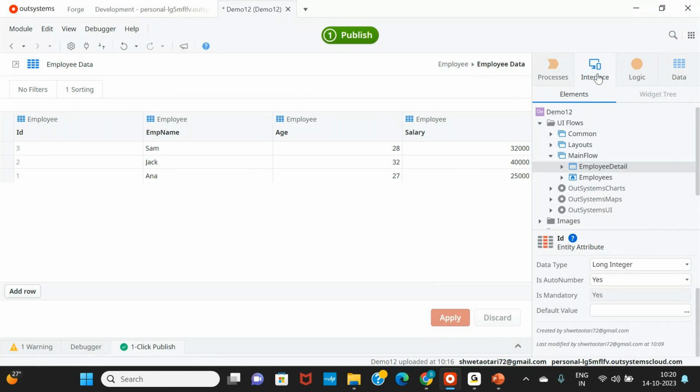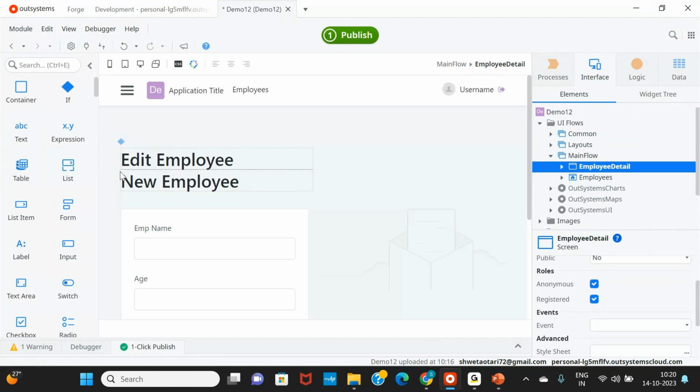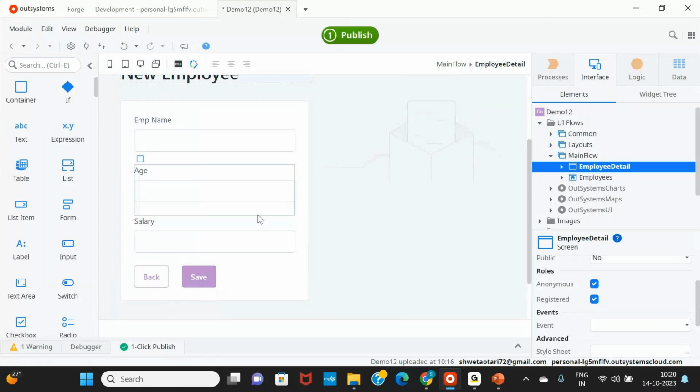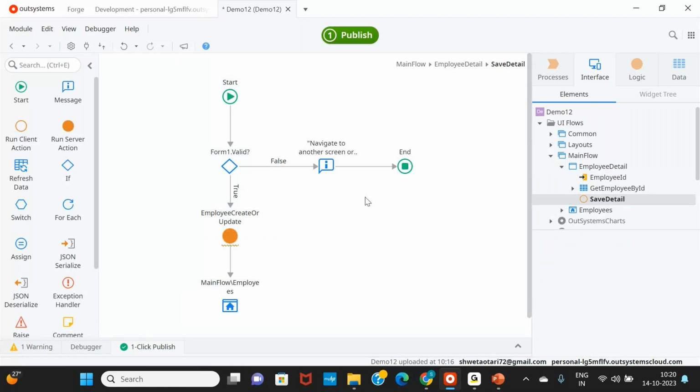Now, when you go to your employee detail screen, here you find a form where you enter employee name, age, salary, and on the save button there is a logic written so that your employee gets saved in your database. So let's see it. Just double click it. Okay, this is your logic. Did I write a logic for it? OutSystems automatically created it for me when I just dragged and dropped the entity.